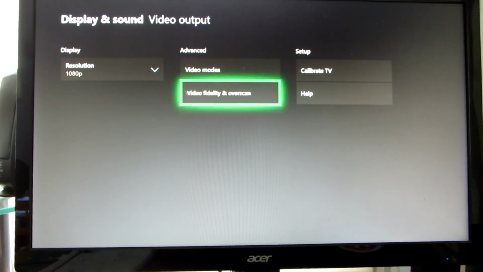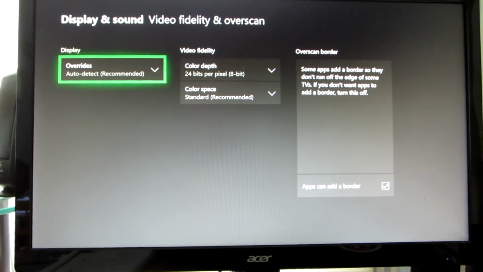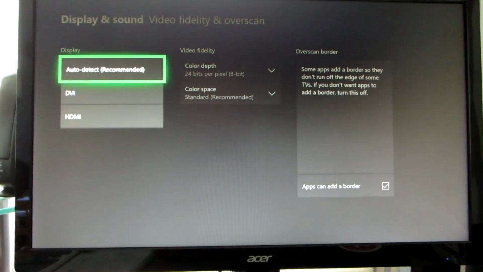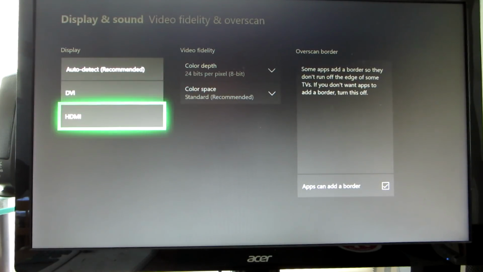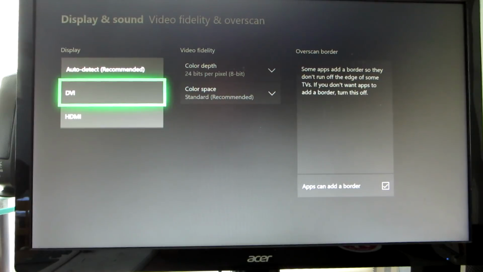Then you want to go to video fidelity and overscan. So it's going to be on auto detect. Next, you want to click the input manually. You should know what this is. If you have an HDMI plugged into your TV, then you want to hit HDMI. If you have DVI like I have, you want to click DVI. So once you click this, it's going to reset your resolution to the lowest possible on Xbox.